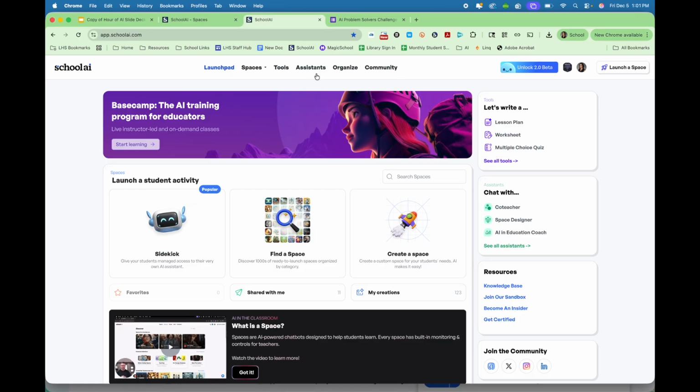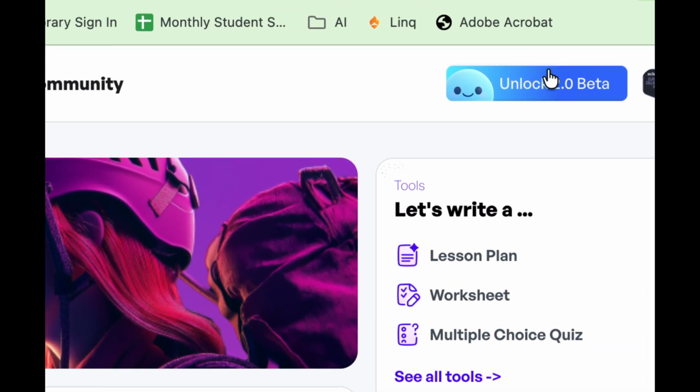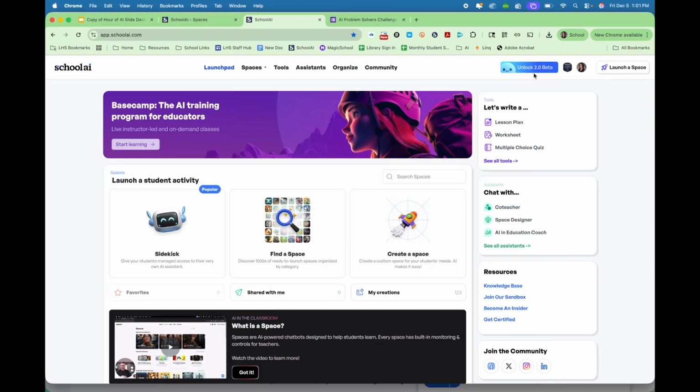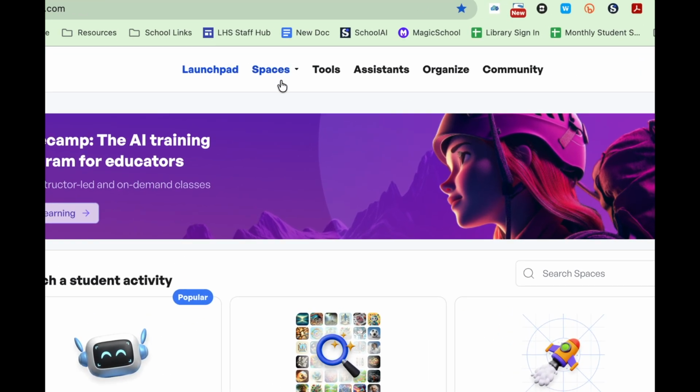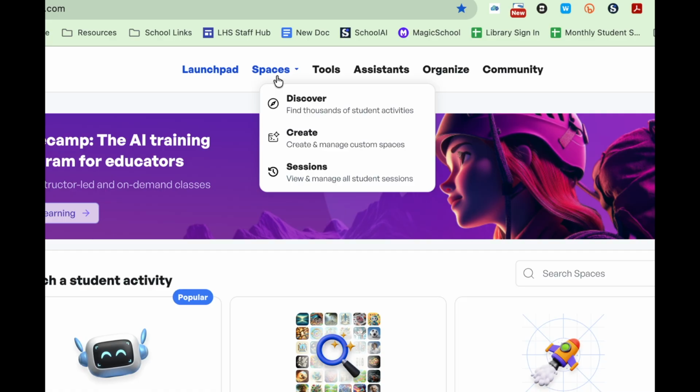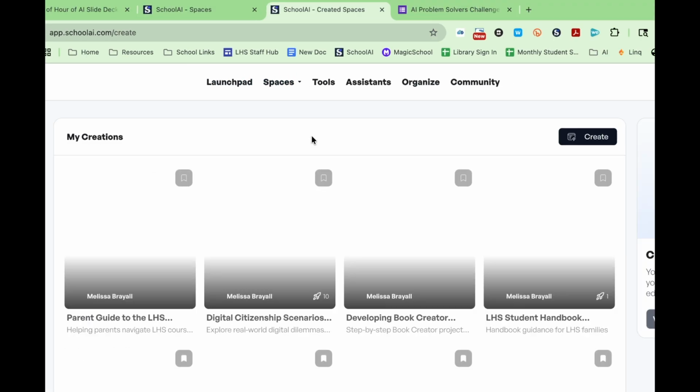The SchoolAI product is in the middle of a transition to a new enhanced platform. You can access that right up here where it says Unlock 2.0 Beta. It's up to you if you want to explore that method of creating a space or if you want to use kind of the older version. So we will quickly go into Spaces here in this original, the legacy platform. We'll click here on Spaces and Create.